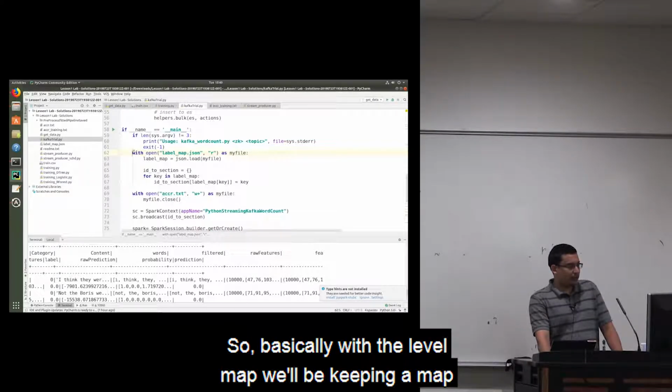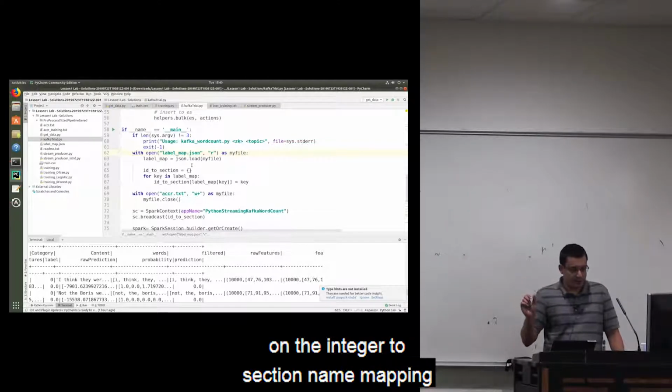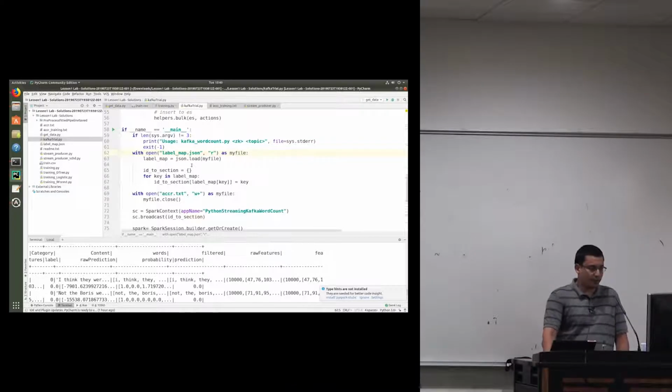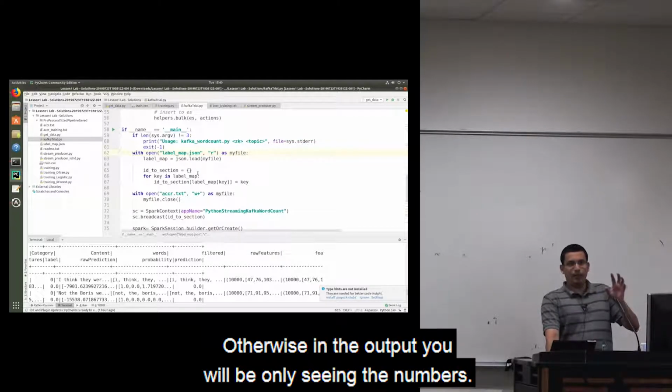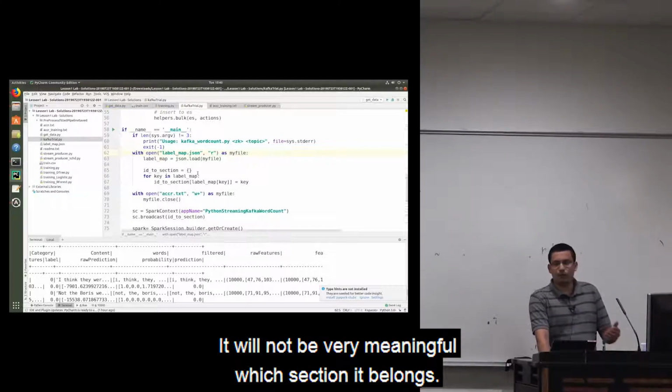So basically, with the label map, we will be keeping a map of integer to section name mapping, so that we can do visualization better. Otherwise, in the output, you will only be seeing the numbers. It will not be very meaningful which section it belongs to.